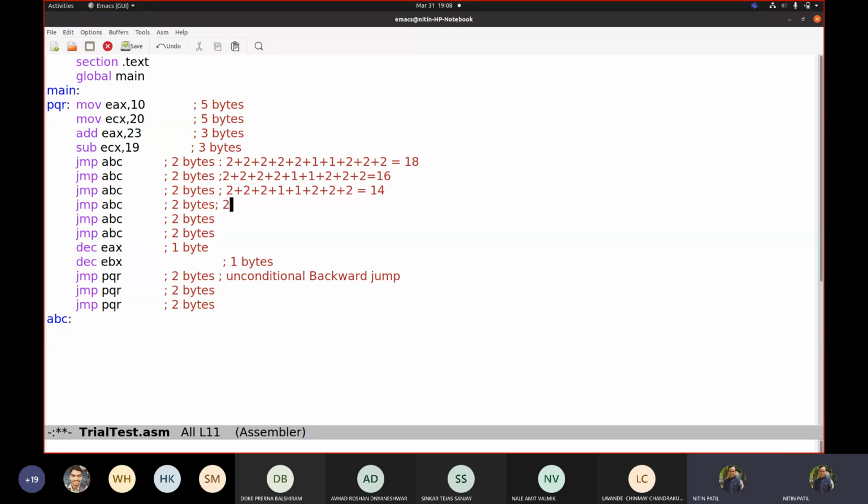14. This would be 2 plus 2 plus 1 plus 1 plus 2 plus 2 plus 2. This would be 12. Good. Now this, 2 plus 1 plus 1 plus 2 plus 2 plus 2, is 10. Good. This one, 1 plus 1 plus 2 plus 2 plus 2, is 8. Correct.